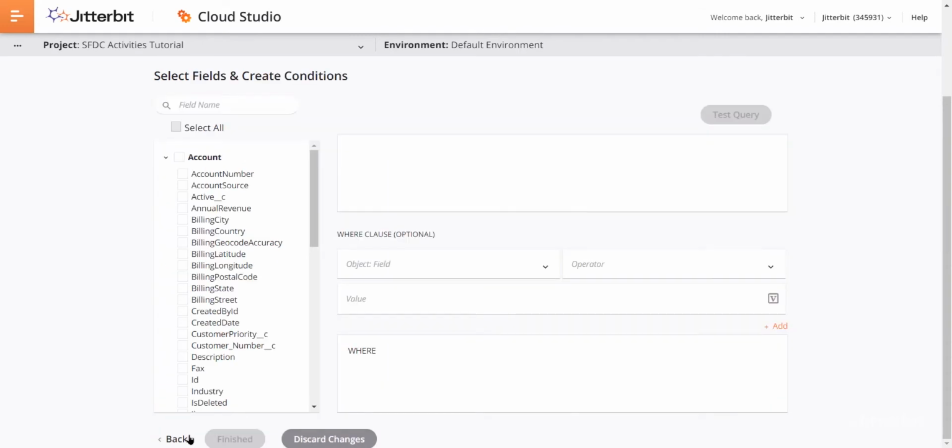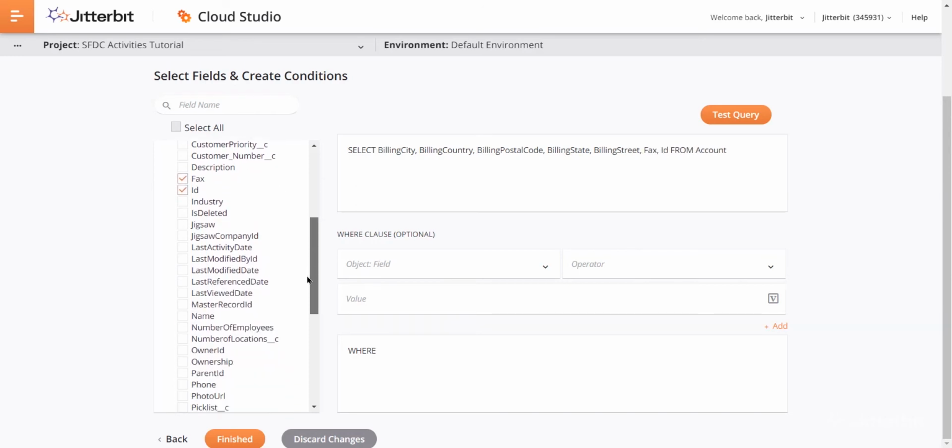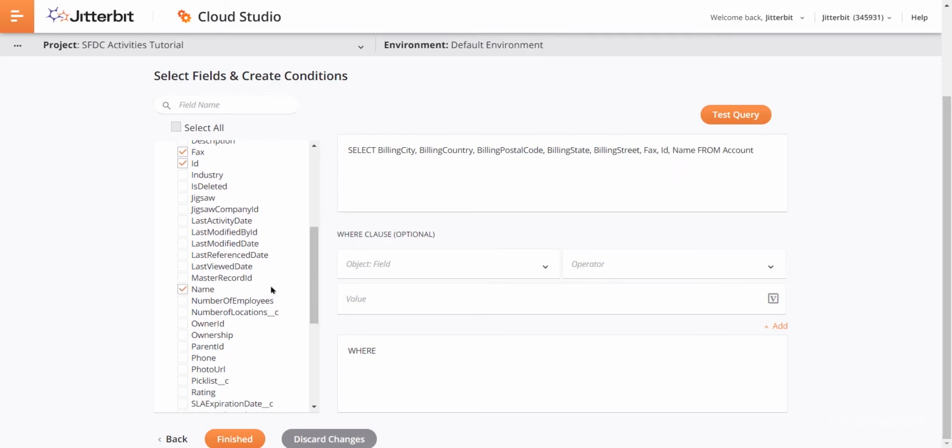Now we need to select the fields from our account object that we want to move over in the query. So let's go ahead and grab a few of these. We'll start with billing city, billing country, maybe billing postal code, state, street, maybe the fax. We'll grab the ID and the name. And let's grab one more, the phone. So that should be good.